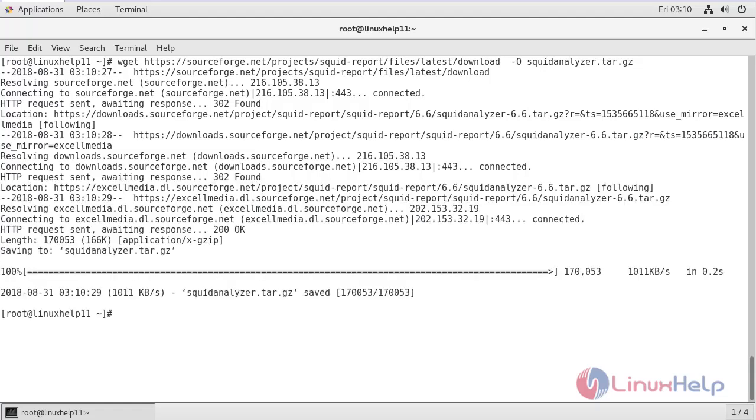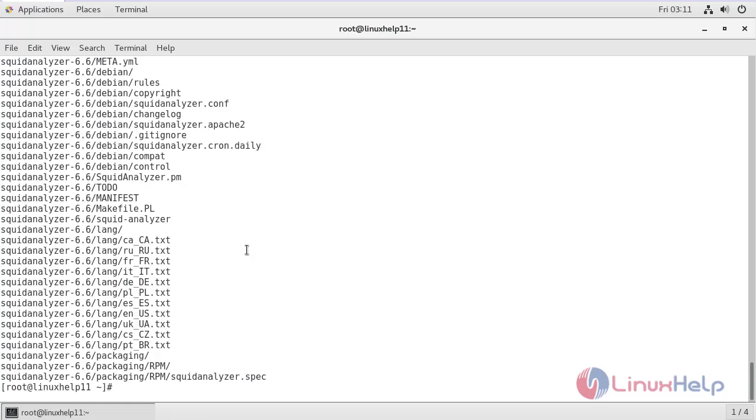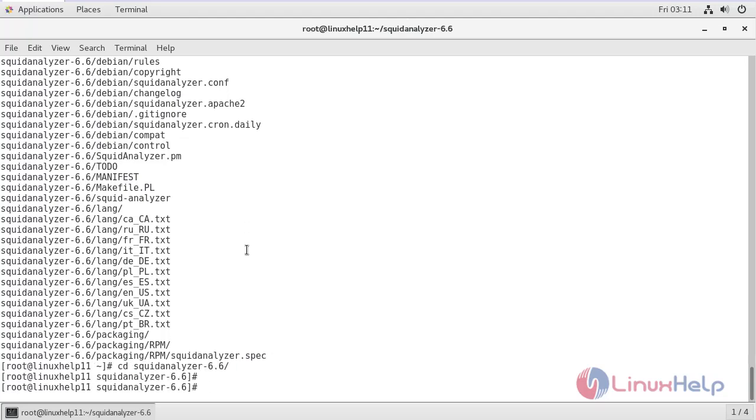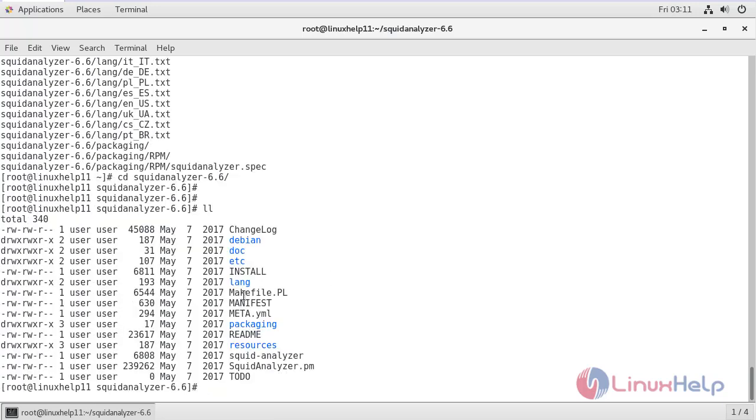After downloading, now we are going to extract the downloaded file. Because our downloaded file is a tar file, this is the command to extract the tar file. After extraction, now enter into the extracted directory. In this directory, now we are going to execute a Perl script, Makefile.PL, using the command perl and then the file name.